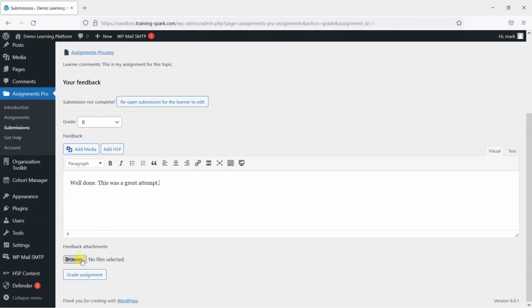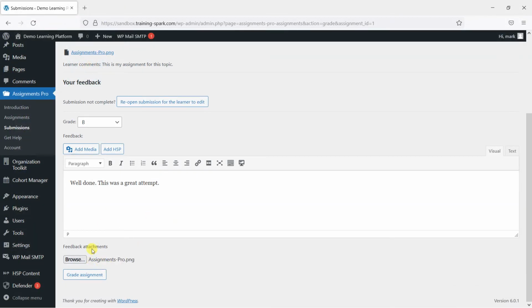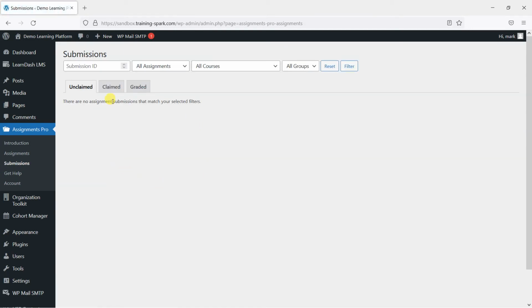As a grader, we can also upload our own feedback by selecting files from our computer. Once we click grade assignment, we find that it is now graded, and we can see the grade we gave, the feedback we gave, and any feedback attachments that we uploaded. If I head back to the submissions tab here, there's nothing now in unclaimed, and nothing in claimed because this has now been graded.